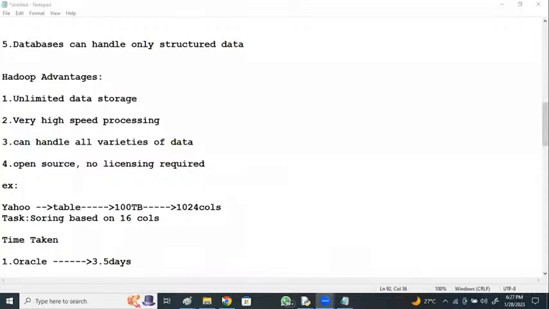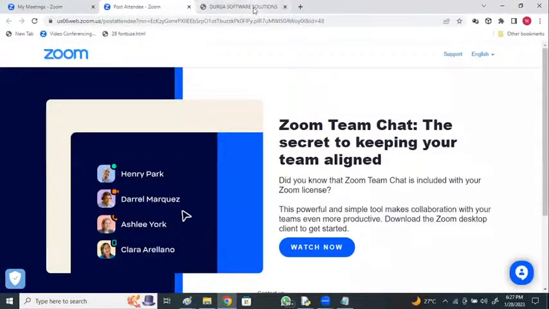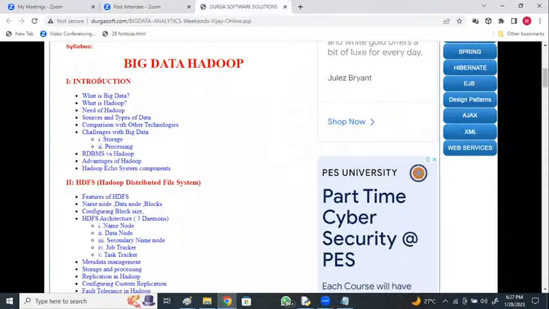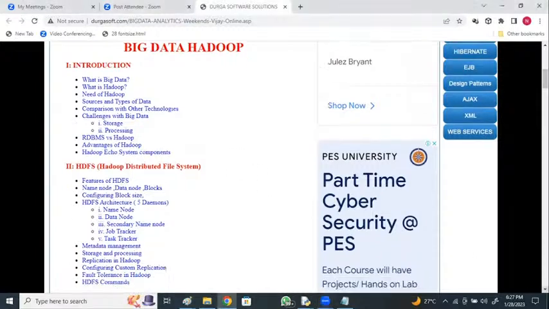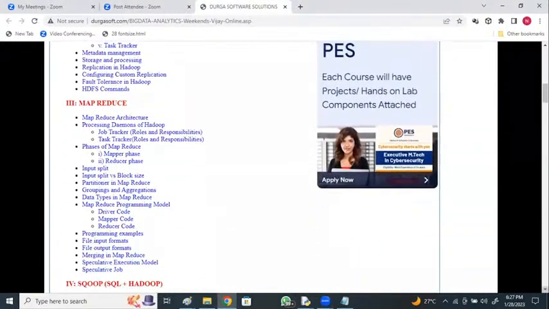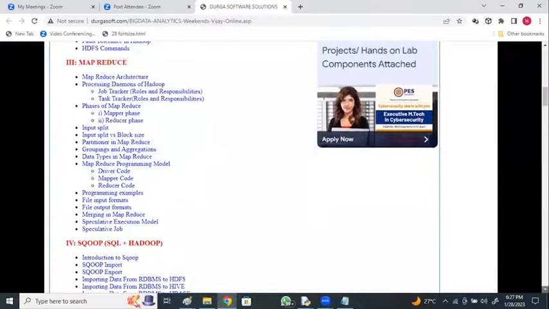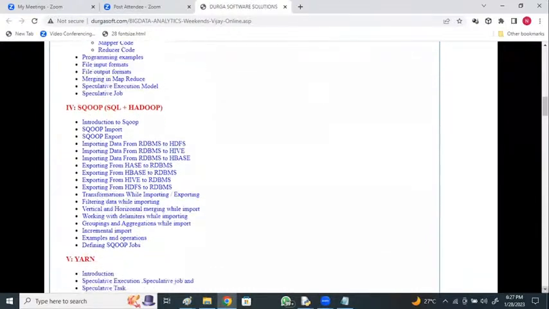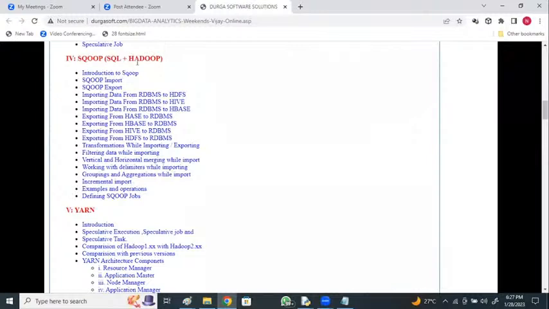Some Hadoop components and Spark, right? Like Big Data and Hadoop introduction. Why Hadoop, need of Hadoop, data sources, and HDFS, Hadoop Distributed File System. We need to have knowledge of this HDFS file system. It doesn't use databases as they have some drawbacks. Then the MapReduce execution model in Hadoop. And Sqoop, SQL plus Hadoop. The first two characters of SQL and the last three characters of Hadoop form Sqoop, right?